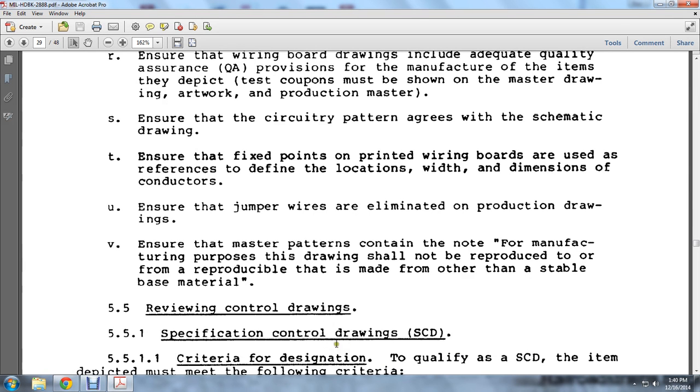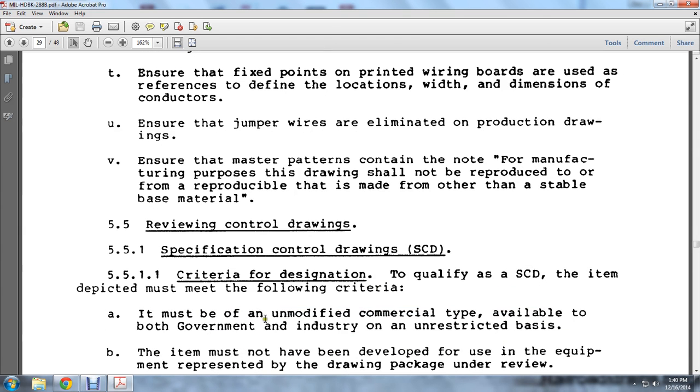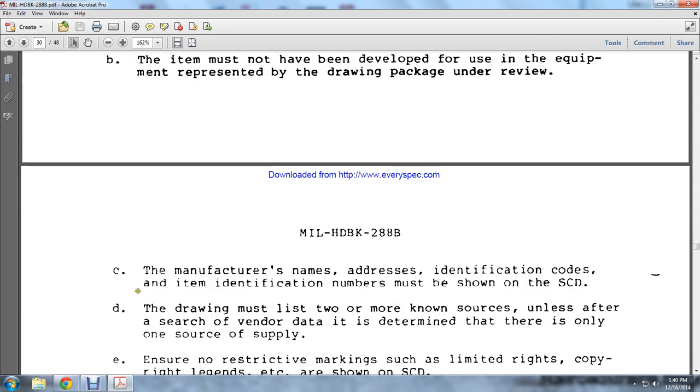Reviewing specification control drawings: criteria for the designation of the specification control drawing and the item depicted must meet the following criteria. It must be an unmodified commercial type available to the government and industry on an unrestricted basis, and the item must not have been developed for use in the equipment represented by the drawing package under review. The manufacturer's name, address, identification codes, and item identification numbers must be shown on the SCD. The drawing must list two or more known sources unless a search of vendor data lists determines that there is only one source of supply.